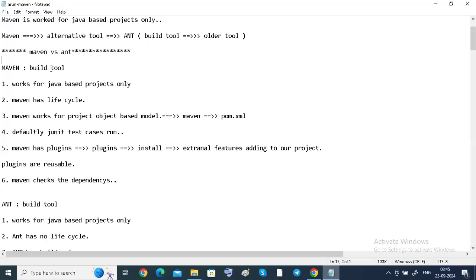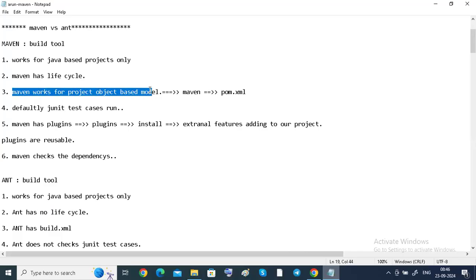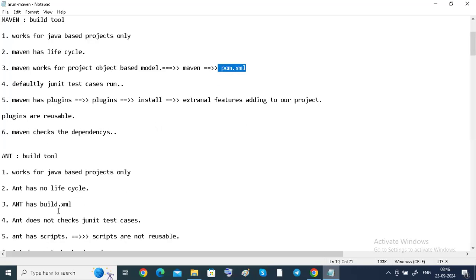But here is the main difference between Maven and Ant. We can see here. Maven works only for Java based projects. Ant also works only for Java based projects. Maven has life cycle rules, guys, but Ant does not have any life cycle rules. Maven works with the project object model. Project object model is this pom.xml file only. Maven works only with this pom.xml file. Ant works only with the build.xml file.